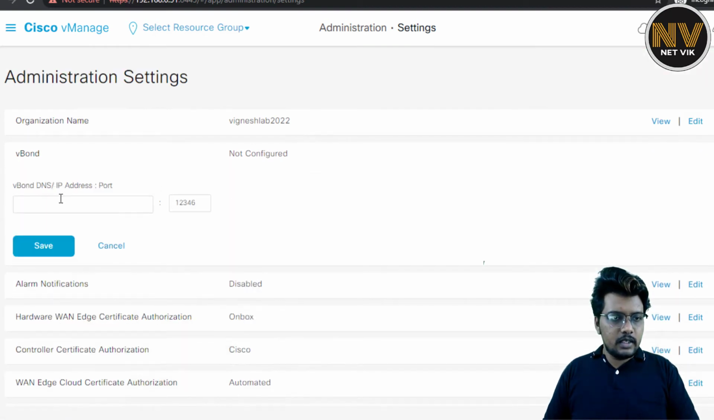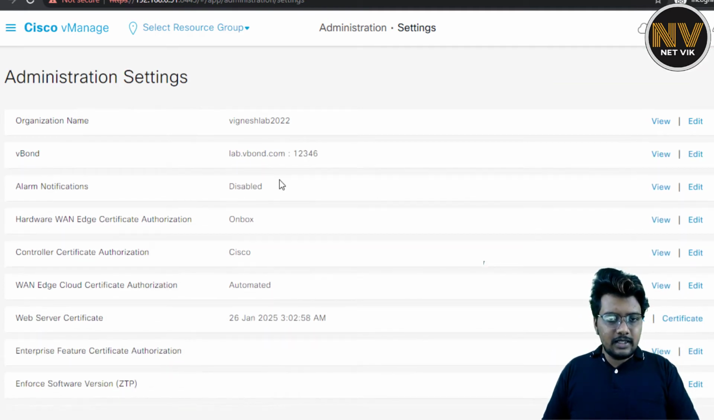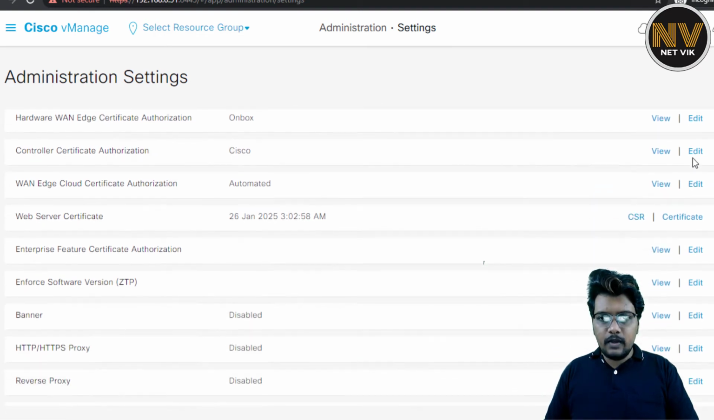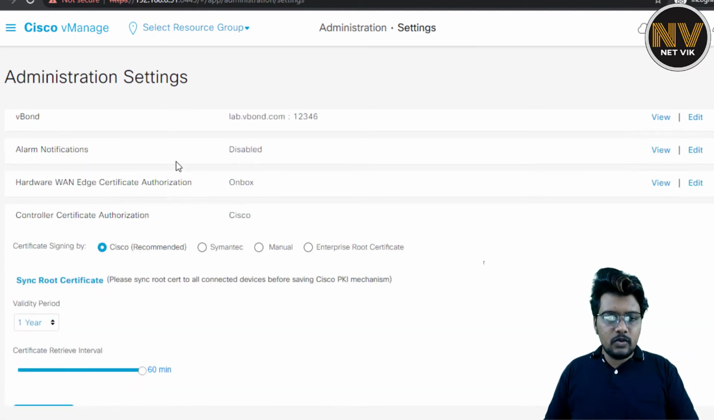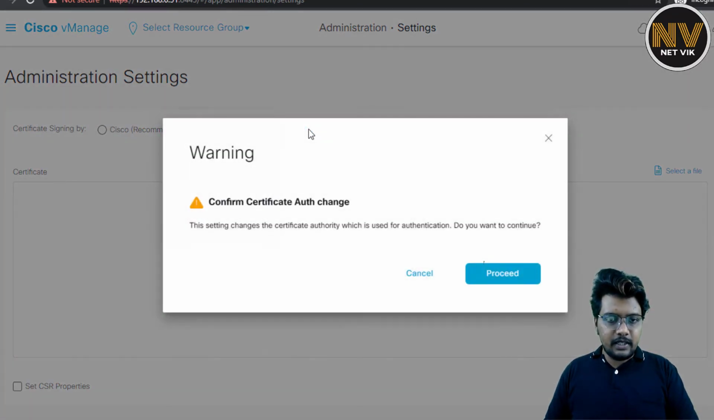vBond edit, and the vBond in our case is going to be lab.vbond.com. Let's save. And the next settings are hardware vManage certification. I'm going to leave it to be on box. We'll discuss in detail about these things when we are in that specific sections. And controller certificate authorization, right? So that is the important thing. So if you remember, I have told you that in our case, we are going to use an enterprise root certificate, right? So let me click enterprise root certificate.